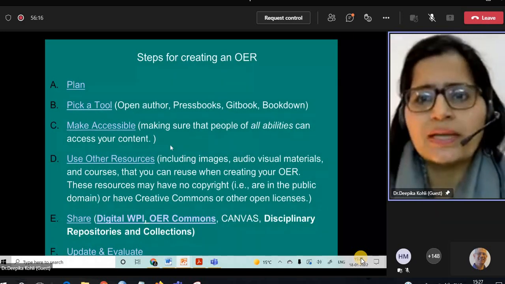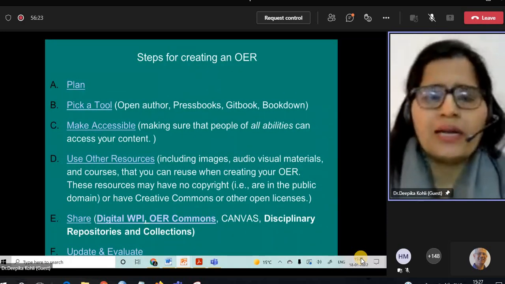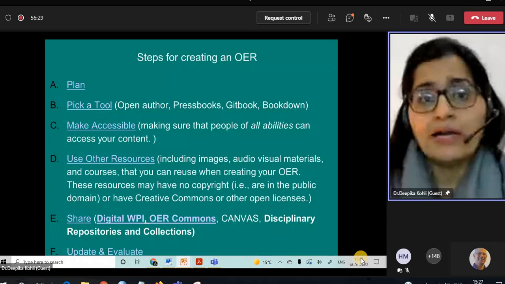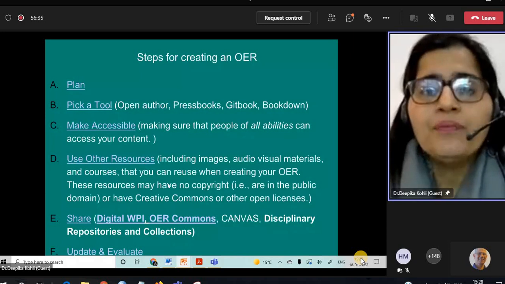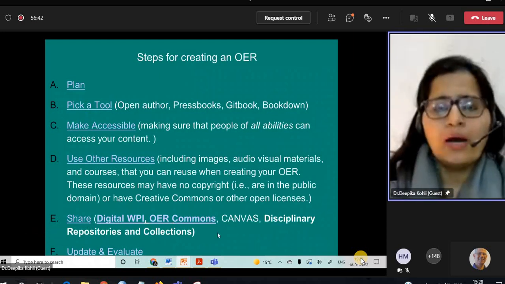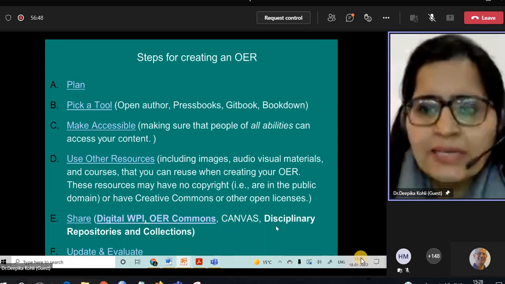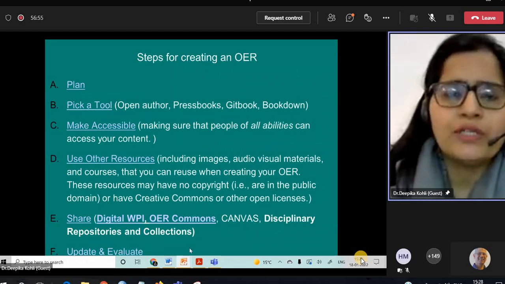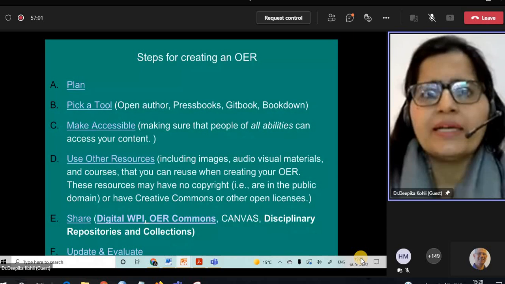You can use other resources, like some images, audiovisual aids, some courses, you can reuse when creating your OER. Like if you want to create a MOOC on gifted students, you can use my OER or that MOOC. That could be another resource. But again, you have to take into consideration the copyright issue or Creative Commons licenses. Then share. Very important how you have to share the OER. You have to choose the platform also: DIKSHA, OER Commons, Canvas, Moodle. Repositories are there, collections are there. Then from time to time, you need to update and evaluate that OER. So these are very simple steps to create an OER.